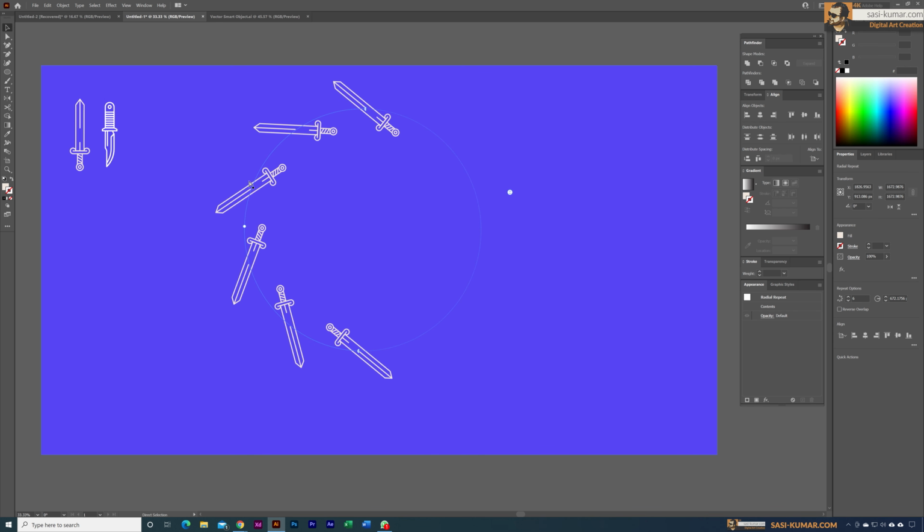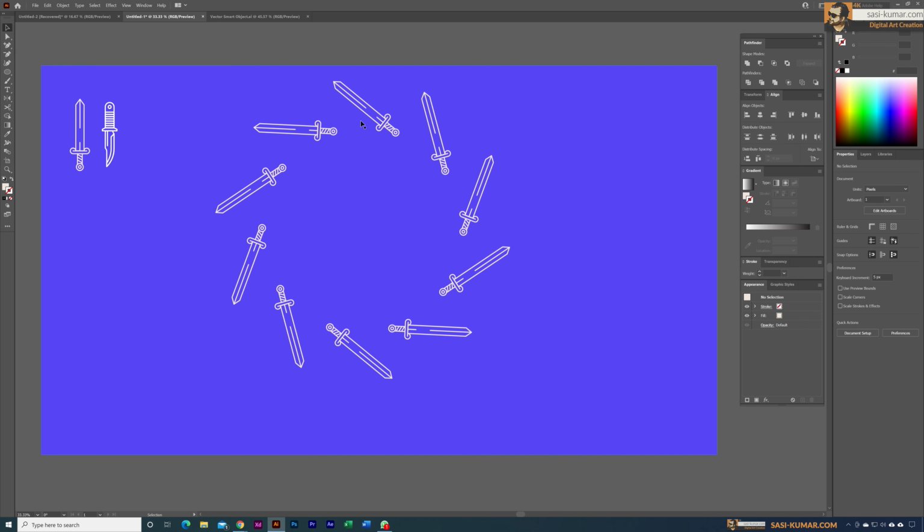All right, and beside this, you guys can do all the modifications to one instance. Every other instance will follow exactly like that.